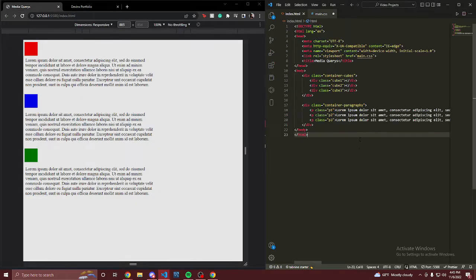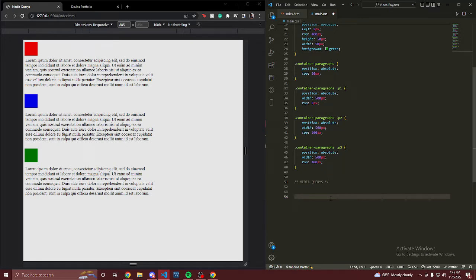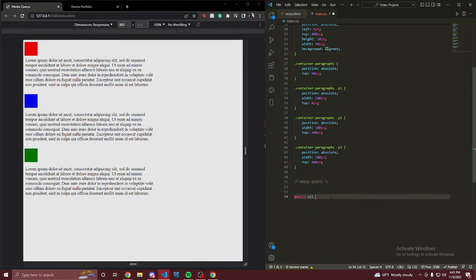So here there is a basic HTML page that I set up. It has 3 cubes and 3 paragraphs. This is the CSS that is styling that. And so what you want to do is, within that CSS page, call these media queries. How you create a media query is by doing @media, and you can do @media all and. You can do @media all, and then after that you'd put in your parameter, but @media is going to accomplish the same thing.